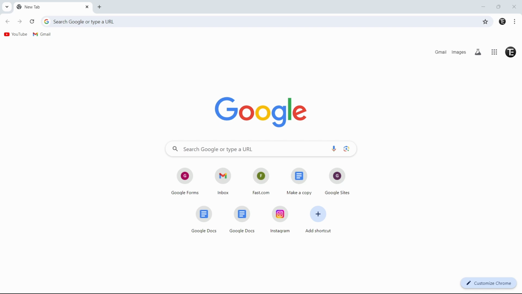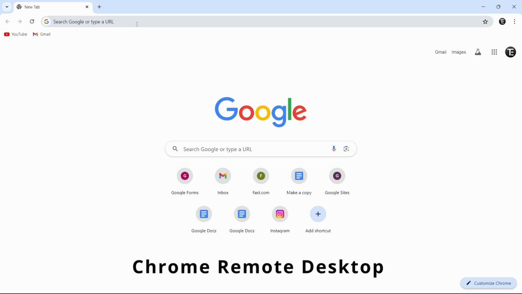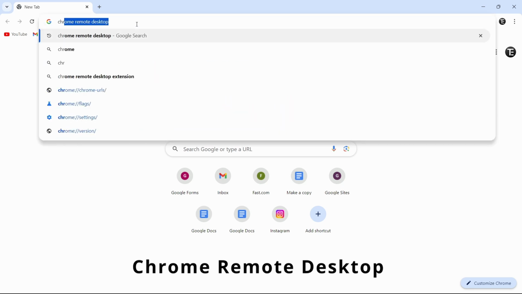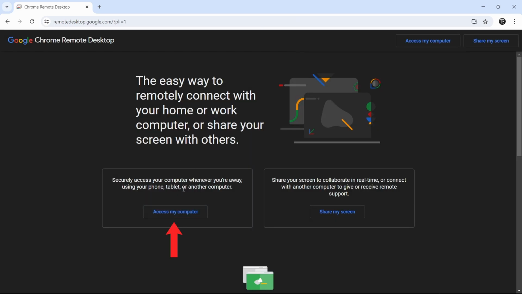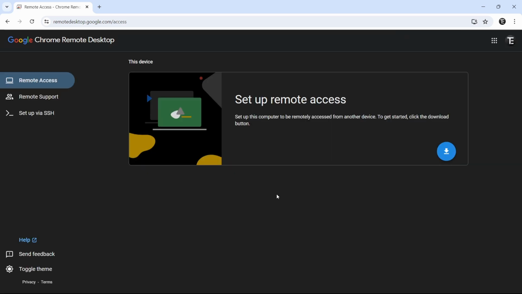So let's get started. Here I've come to Chrome, and this is the device which I'll want to control. I'll just have to search for Chrome Remote Desktop. So search for this and click on the first link. After that, click on this option on the left saying access my computer. Now we can set up this computer for remote access. Just click on download, that's over here.